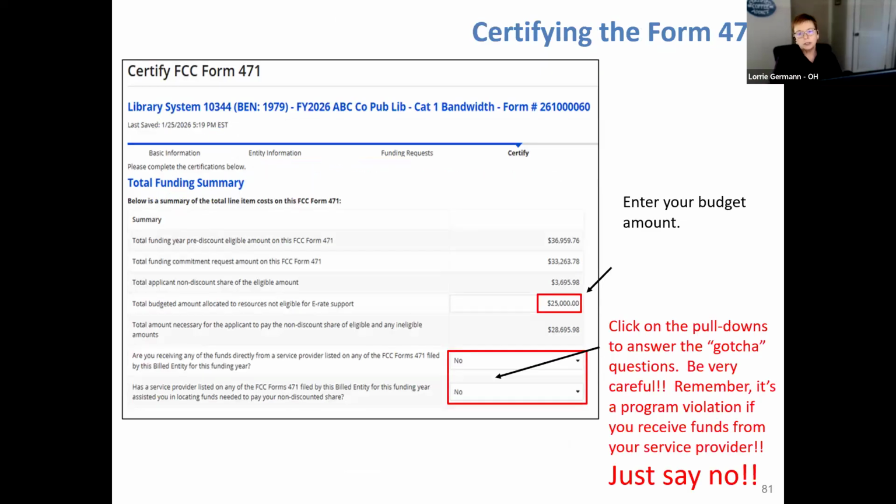All right. So once we click on continue to certification, the certification options have changed a little bit with this version of the 471. We used to have two certifications right off the bat that we had to check. That's been removed. You'll see the information further down.